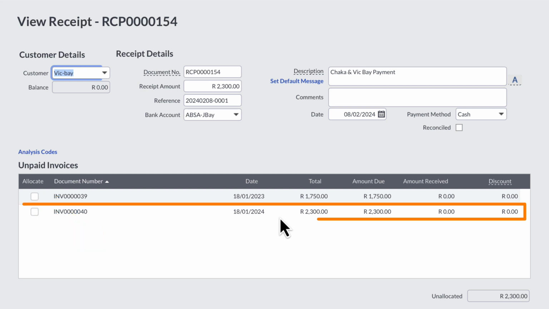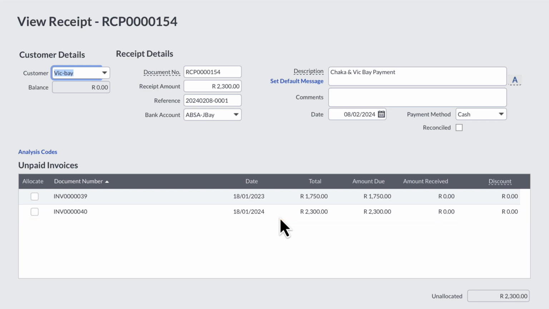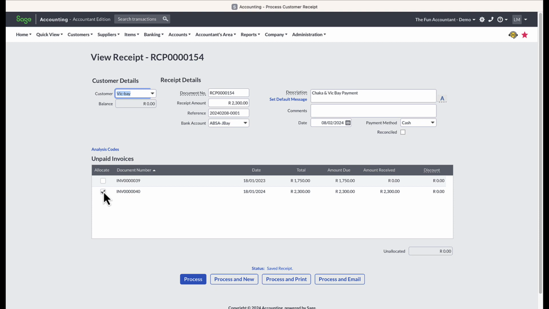Notice I have an outstanding invoice, number 40 for 2,300, precisely matching the amount received in the split transaction. When I click the Allocate tick box, watch how the unallocated amount at the bottom of the screen clears as soon as it's ticked. Isn't that straightforward and easy? To complete the transaction, just press the Process button.